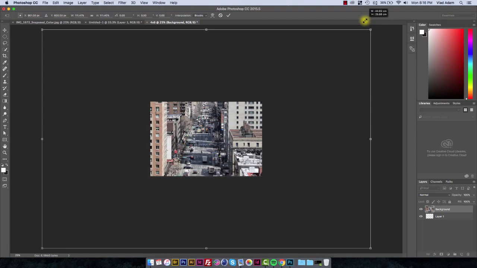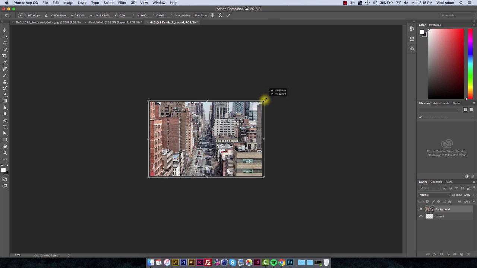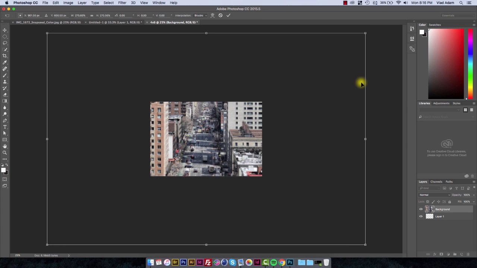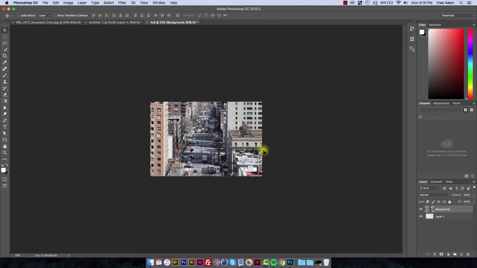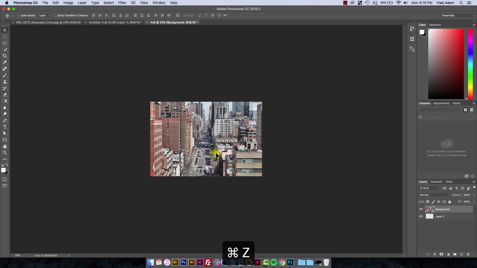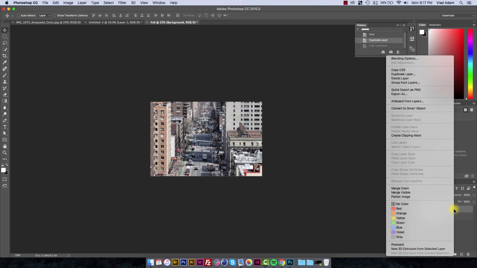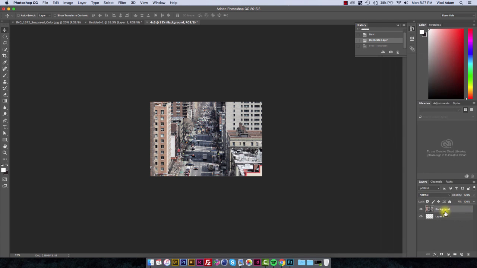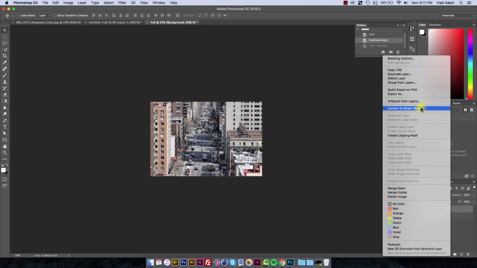One thing that I should note is that if I hit enter on this right now, because this is not a smart object, what's going to happen is if I decide, oh no, I'm not quite happy with that, and I try to scale this back up, it's actually going to start to pixelate on me. So what I need to do, before I do anything, once I get this image in, is go to my duplicate layer, right click on my layer stack on top of my image and go convert to smart object.